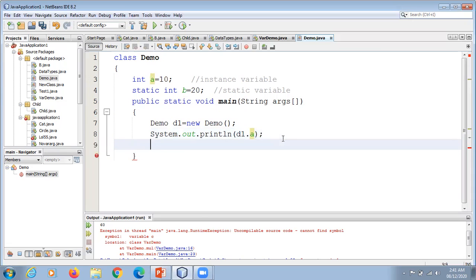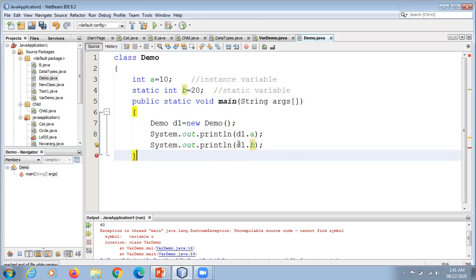Now we will write the same statement again to print the value of the static variable. So a static variable also can be referred to using an object: object name dot variable name. So here d1 is the object name of this class and b is the static variable name. Okay. Now we want to change the values of a and b.